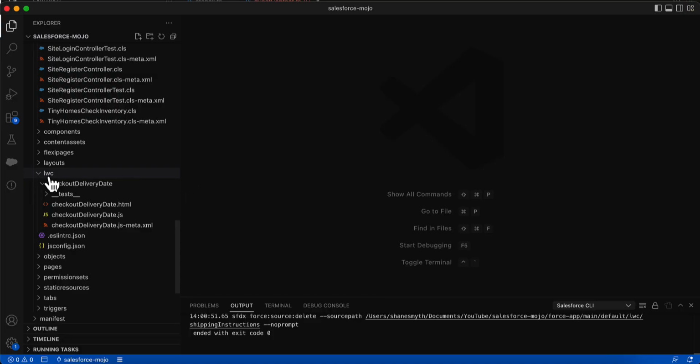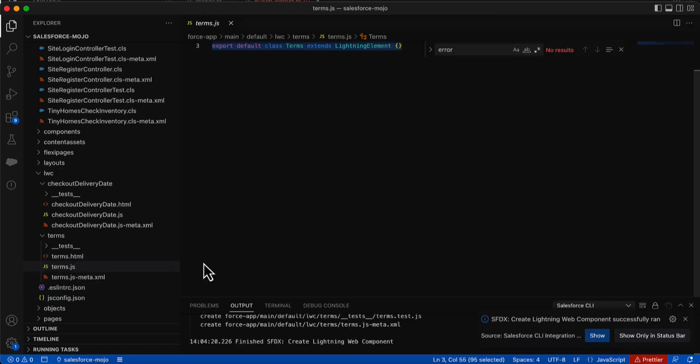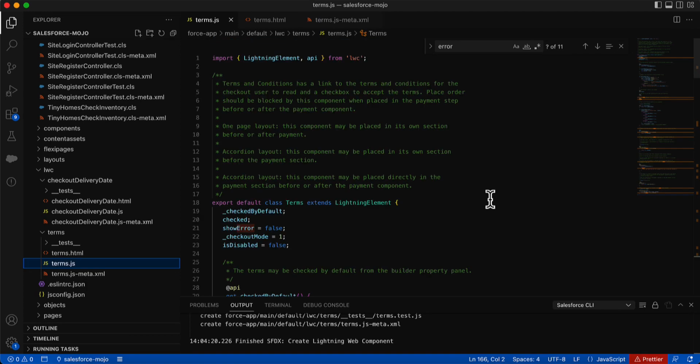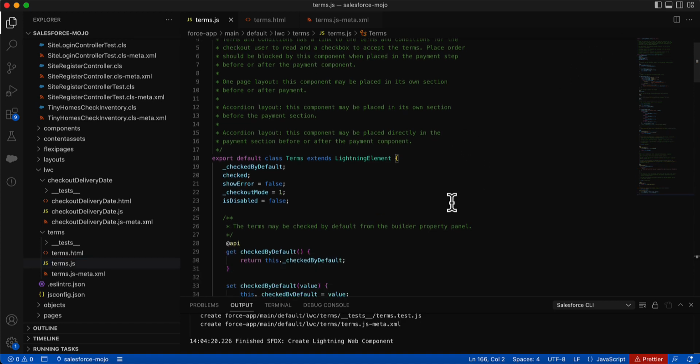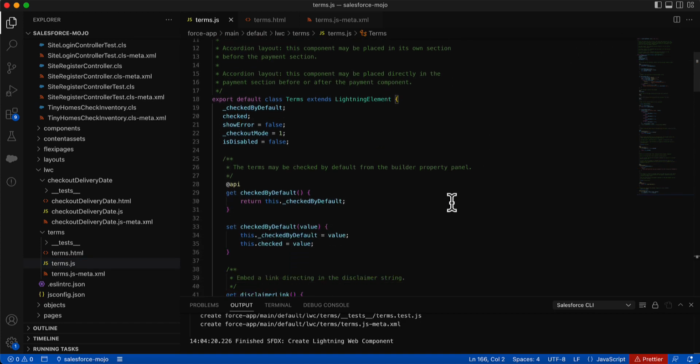So the first thing we're going to do is create a new Lightning Web Component. We're going to call this terms. And what we're going to start with is I'm going to drop in some of the code that I've updated of this component's initial version, and I'll walk you through some of the changes, so you guys don't have to watch me draw this out and type. All right, so I've dropped in the code for each one of these components, and I'll walk us through at a high level what this is doing.